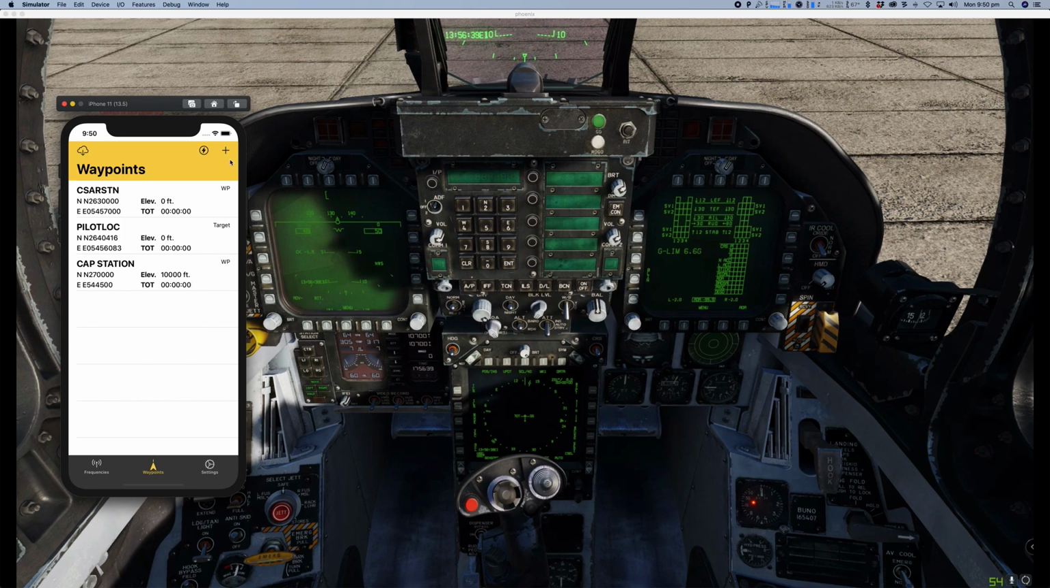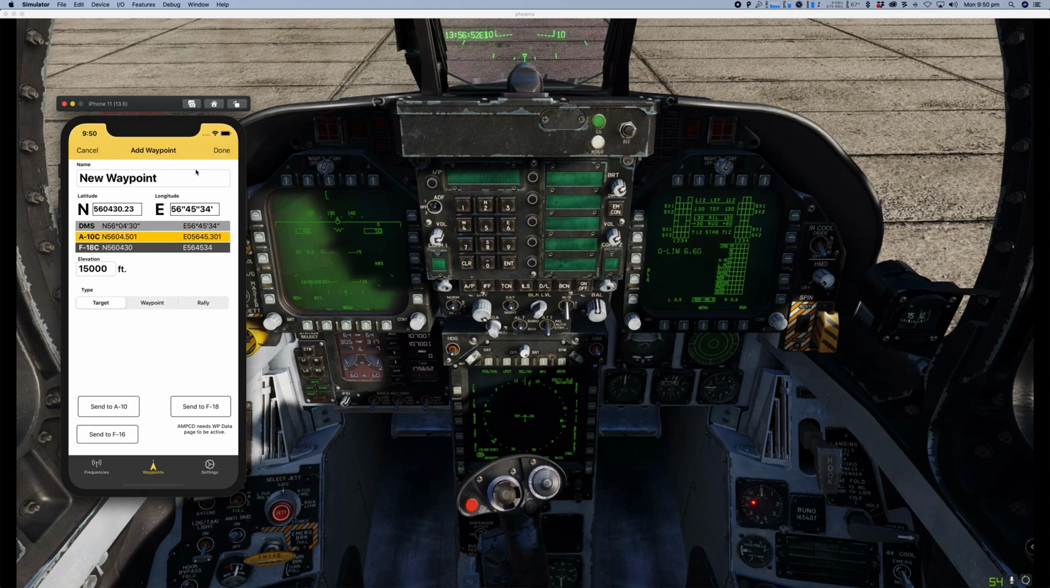Just to prove that point, the app is designed to give you a list of commonly used waypoints or frequencies, but also to let you manage them and add them very quickly. So I'm just going to, for example, add a new waypoint. It defaults to this name. I'm going to put in a degrees, minutes, seconds waypoint that DCS is going to understand. It's missing one character there. Yep. And maybe make the altitude 100 feet.